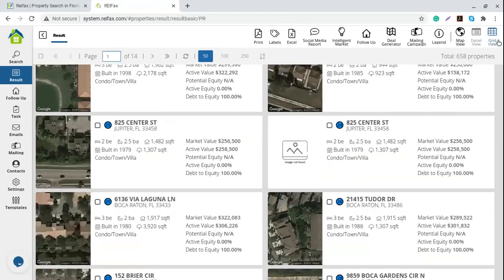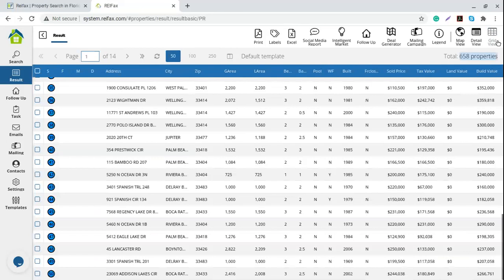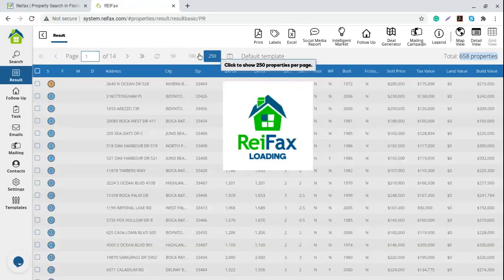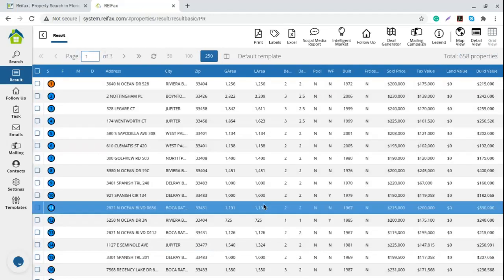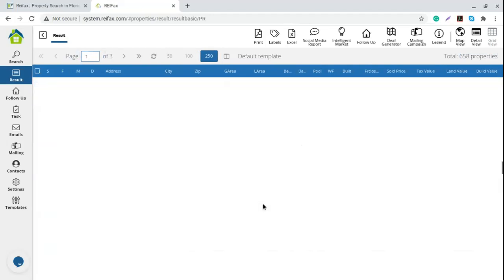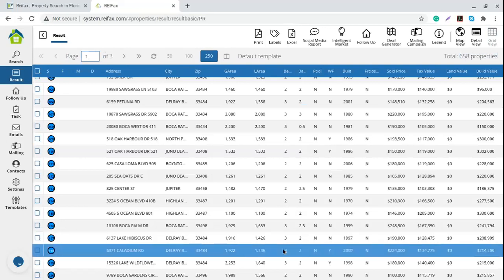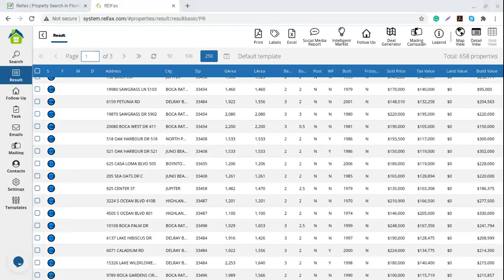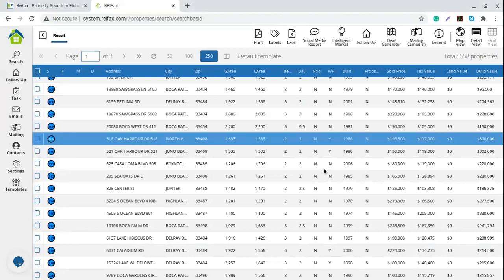And because we have more than 50 properties, you can organize these 250 per page. That way you will have fewer pages, okay, to go through and select. And you will see them all in one big list right here. Let me see your questions. Let me know, please, about this search for vacant. Let me scroll down. No new questions. Okay, so let's continue. The last search for today, okay?